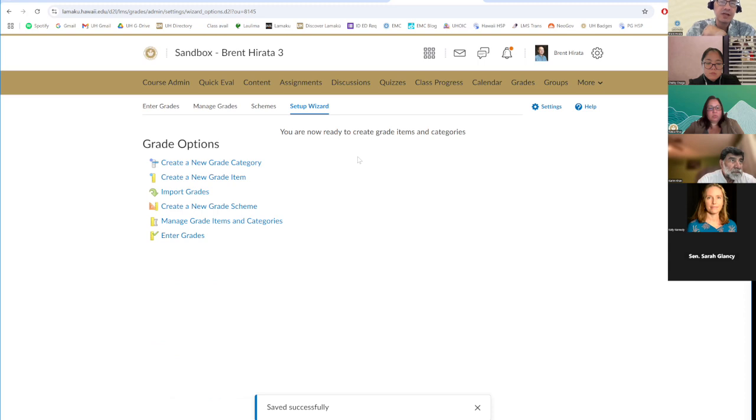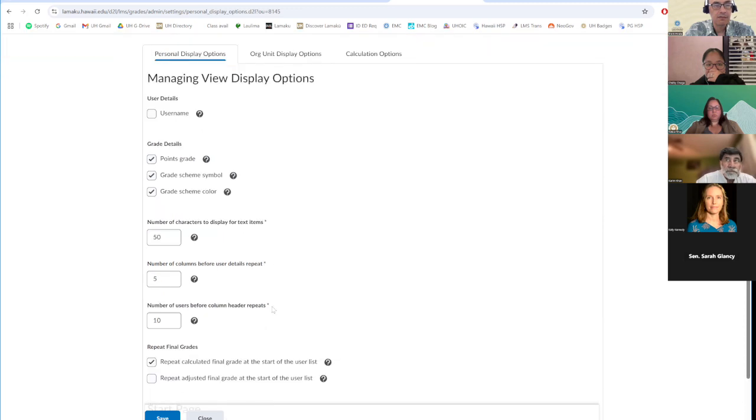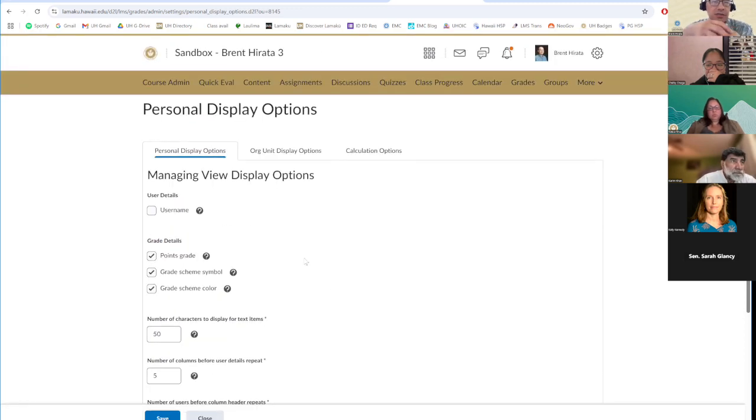Now, some people never realize that up in the upper right corner, there's a thing called settings. I don't know why it's way hidden up there in the upper right corner, but it's pretty important to know about or not forget about. So within settings for the grades, there's 3 tabs.